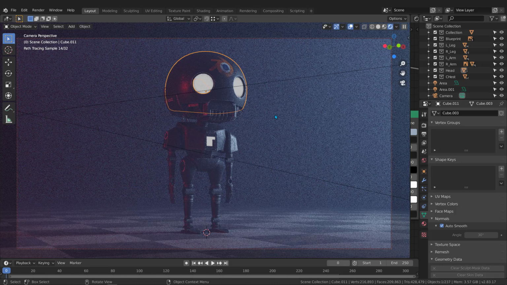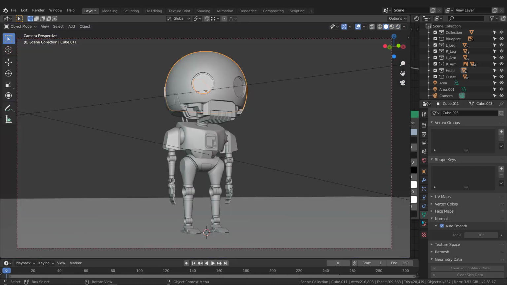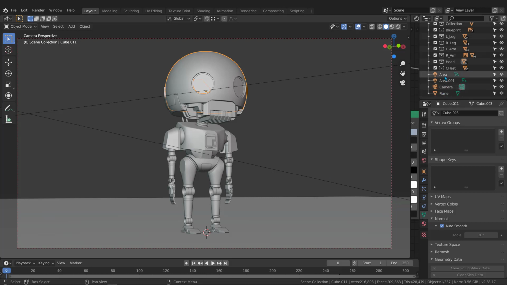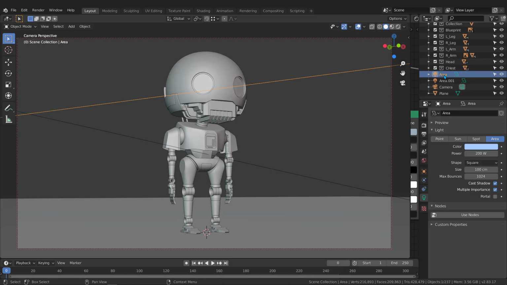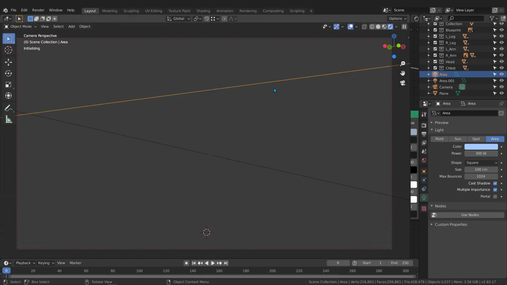Alright, so that's cool. Let's go to solid for now, and let's select the light, this one right here, the blue one, and let's increase this to 300. Let's go back to render and let's see the result.